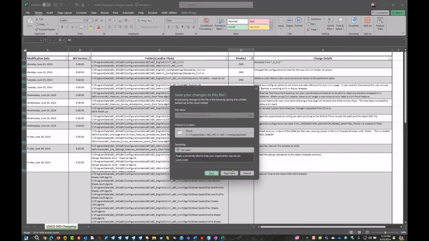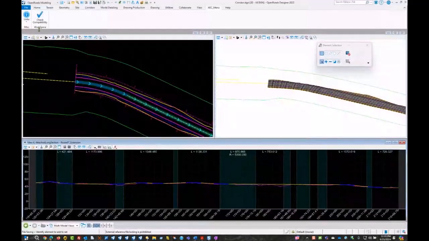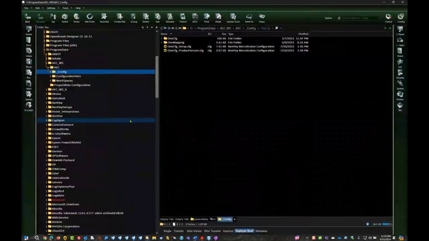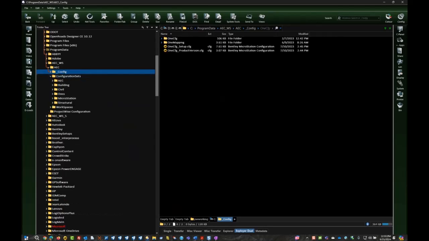But that again is accessible in the links and then AEC workspace change log. Basically, that Excel spreadsheet is included in the docs folder that I showed you earlier. Okay, so to continue on with the workspace folder structure, again, we've talked about this folder. This is the one you really probably need to stay away from. The configuration sets, now this is where we're getting into the actual standards.